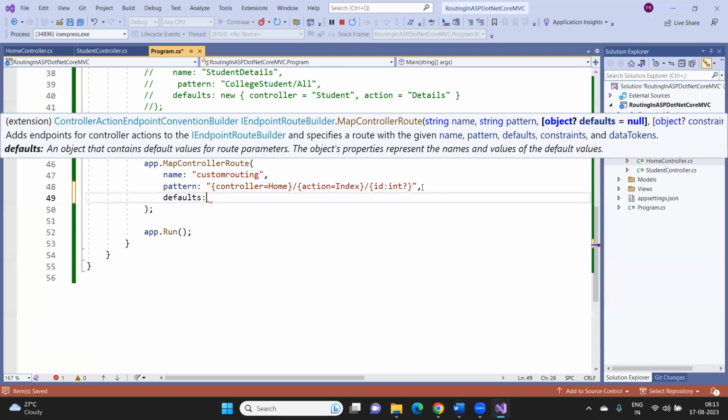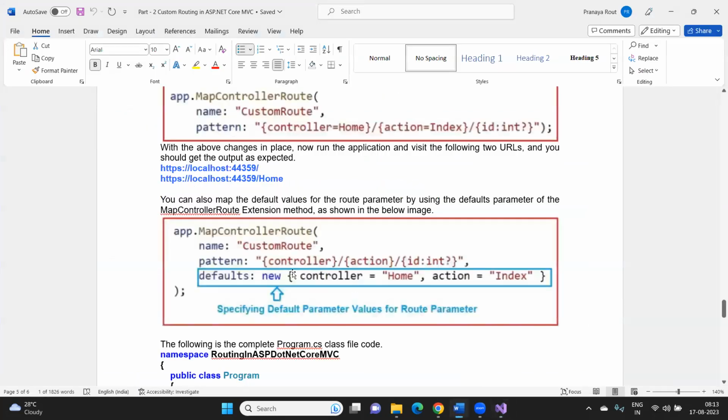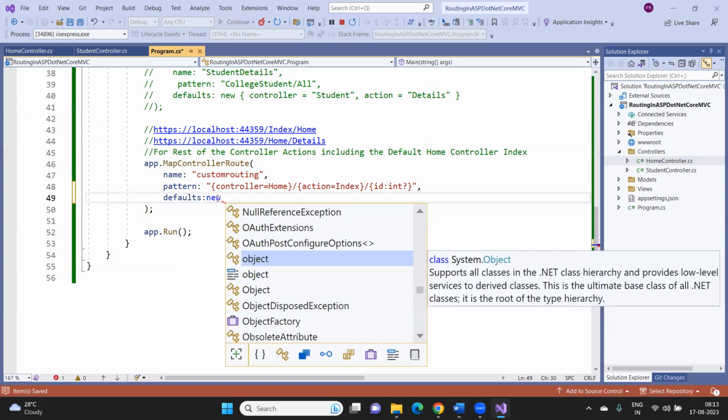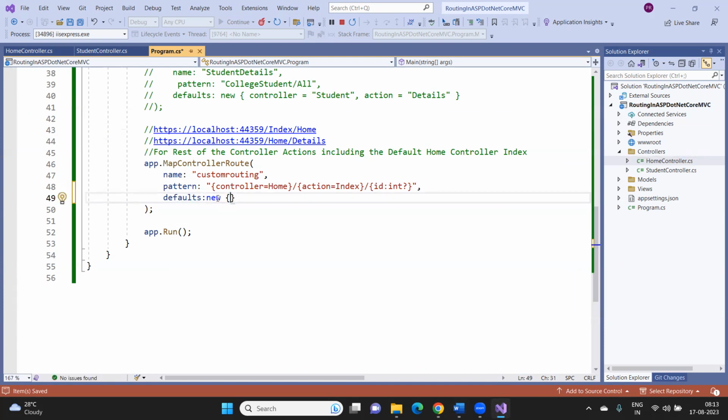And in this case, you need to provide the default parameter. How can you provide it? You need to create an anonymous object where you provide the controller name and the action method name. Anonymous object means you need to use the new keyword, and here you provide the controller name, whatever name you want, and the action method name.